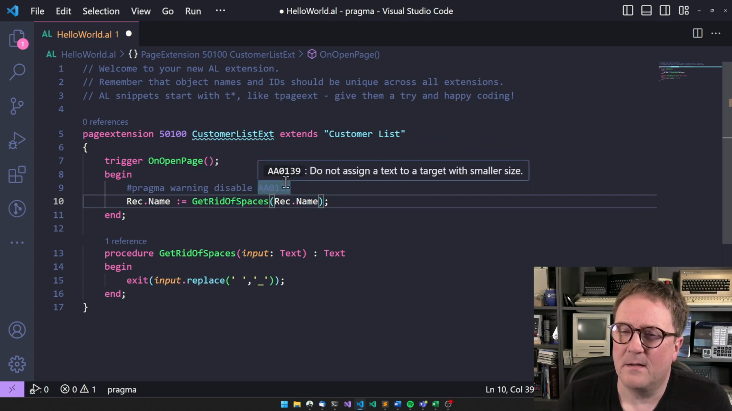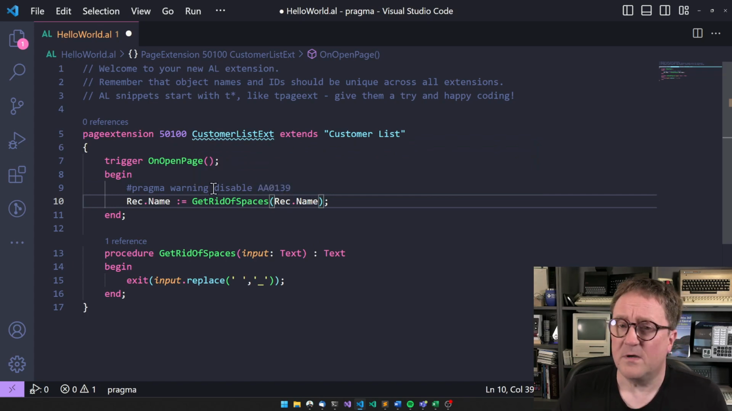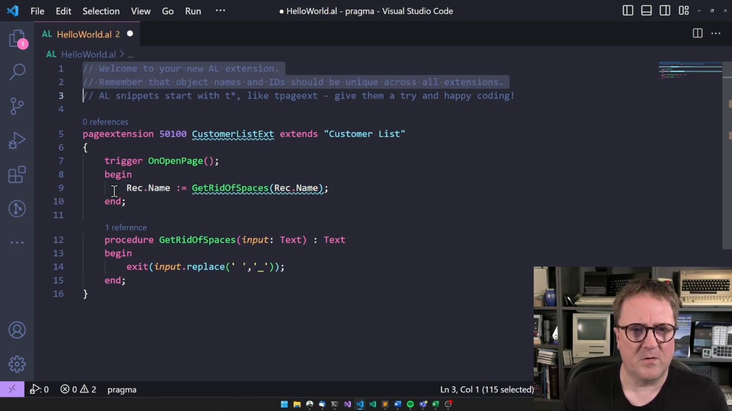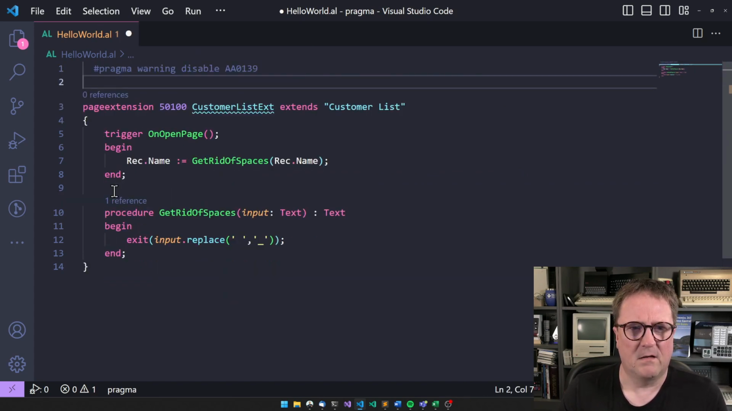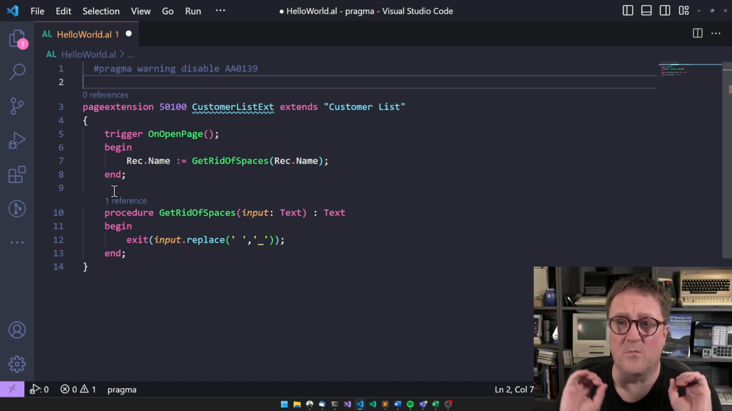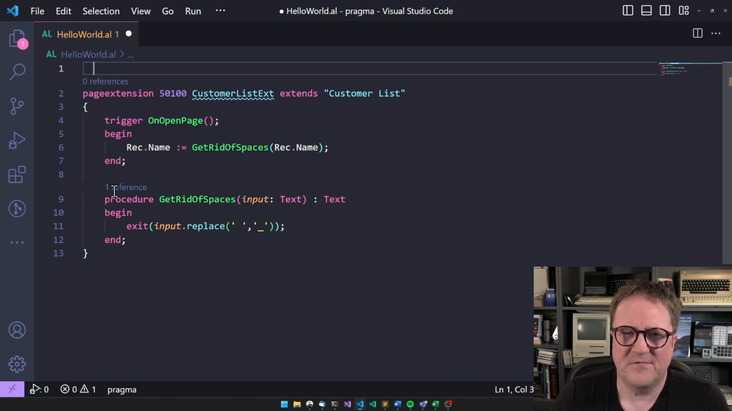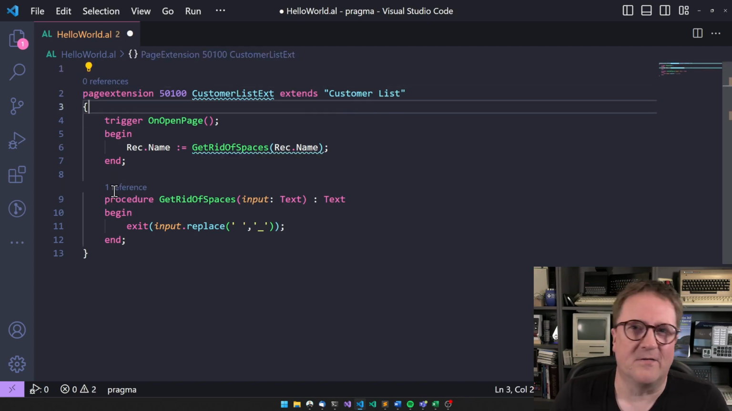And it went away. So that's pretty cool. And I could take this pragma and then I could put it up here. Say, there we go. In this file, we do not want AA139. But that is perhaps not the right approach.